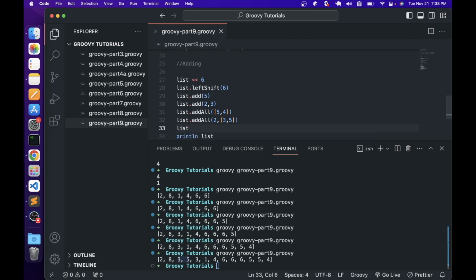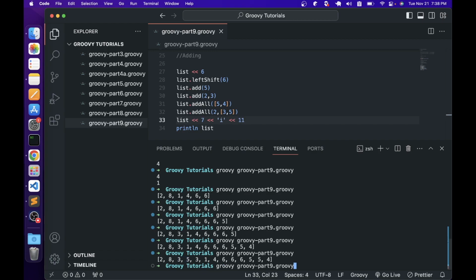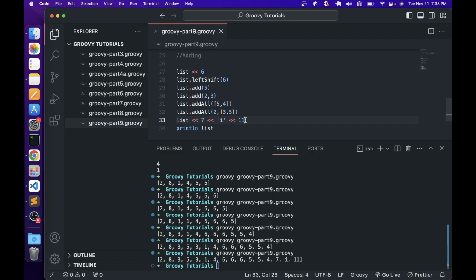Okay, you can also add multiple items using the left shift operator. So let's say if you want to add number 7 and also add the character I and then number 11, you can do it this way. Let's rerun the same program. See 7, I, 11. In a list, we can add different data types. It's not just only numbers, or just only characters, right? We can have a combination.